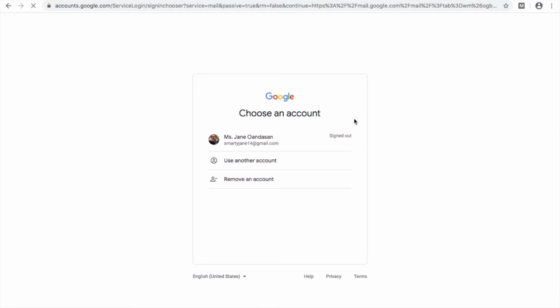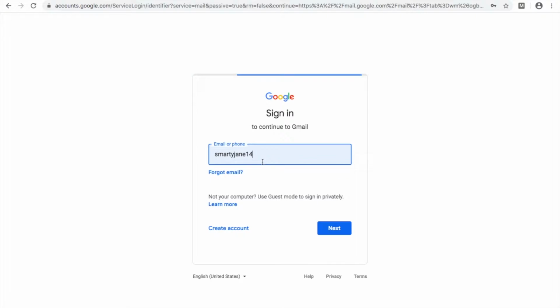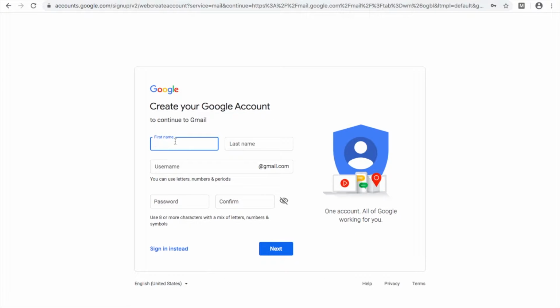Okay, so there it is. It's ready. So let's wait. Alright, so there it is. If you want to use your own, if you have it, go to your email or use another account. And then click create account for myself. And then put your name. Since my name is Jane, I will put Jane, and then my last name is Oandasan. And then my username. So whatever username you want.